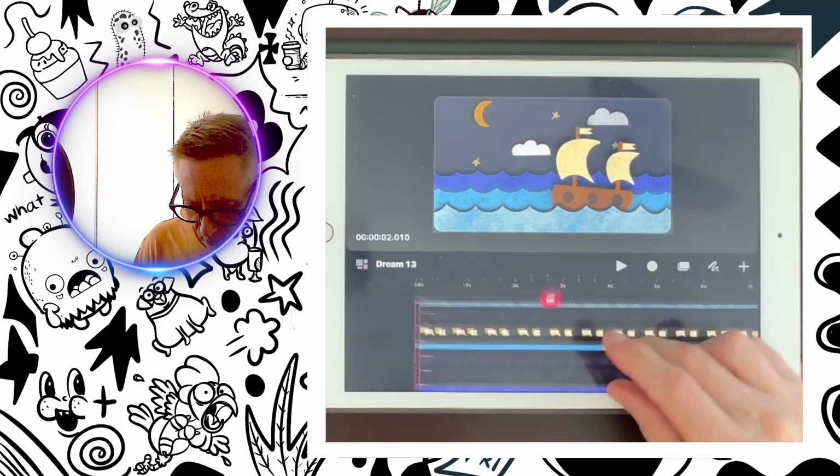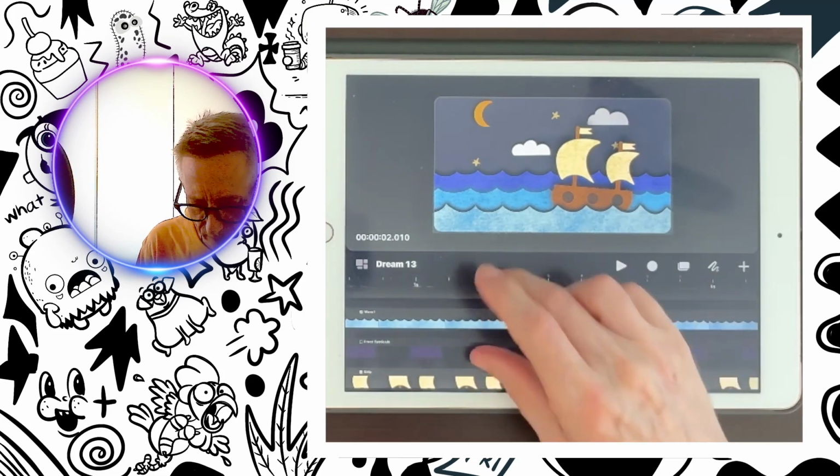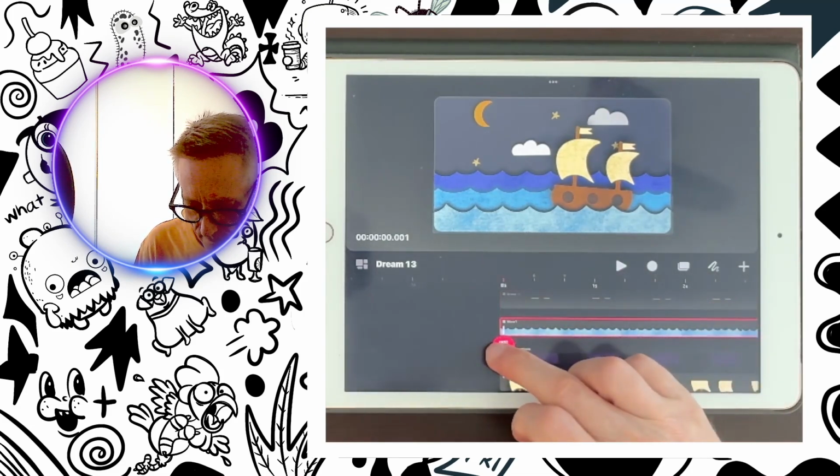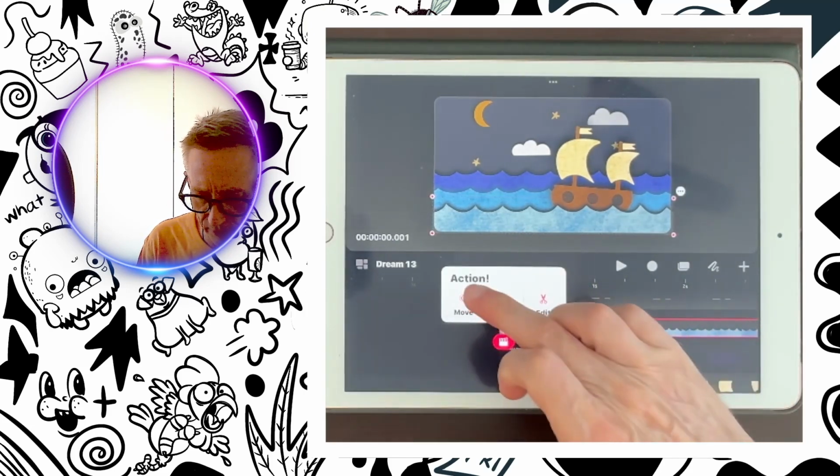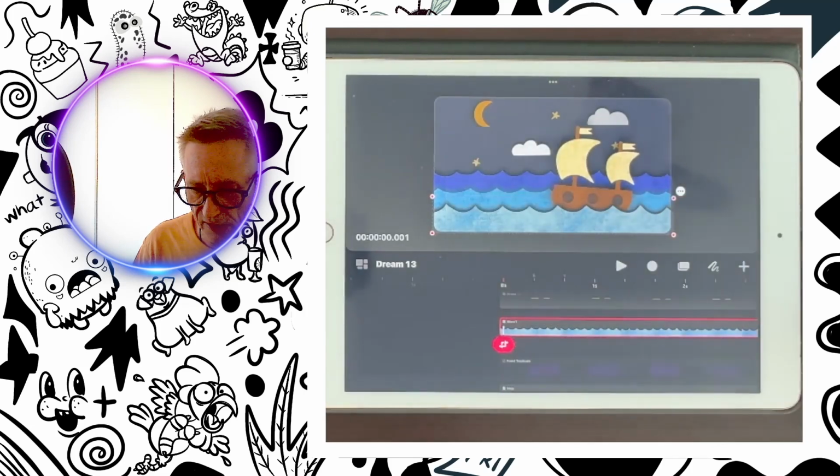So I think I'm going to start with this wave number 1. And we want these things moving from the very beginning of the animation, so I'm going to start that right at the beginning there. All right, I'm going to click on it. I'm going to hit a move. And move and scale. Okay.